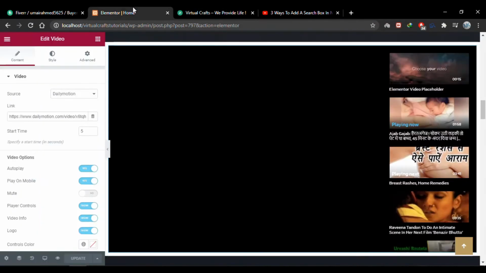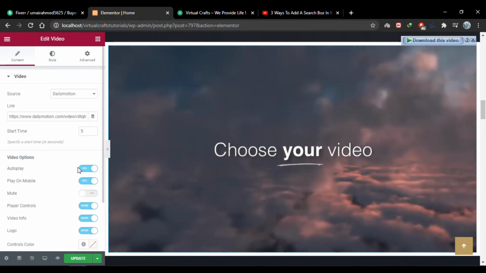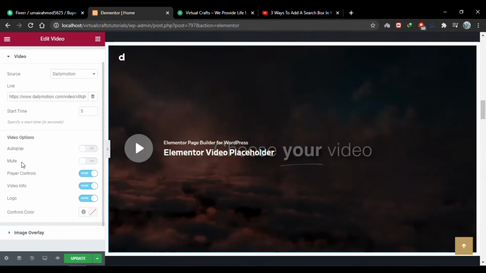Let's go back to the editor. I'll toggle the autoplay option to off again. You can toggle this setting if you want to start your video muted.